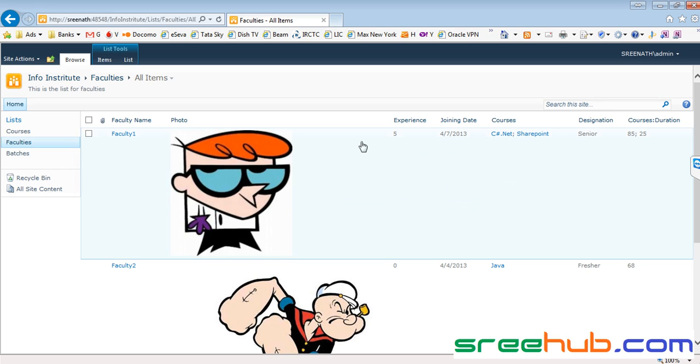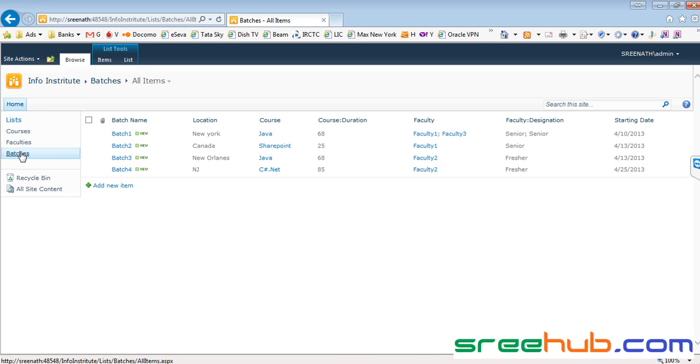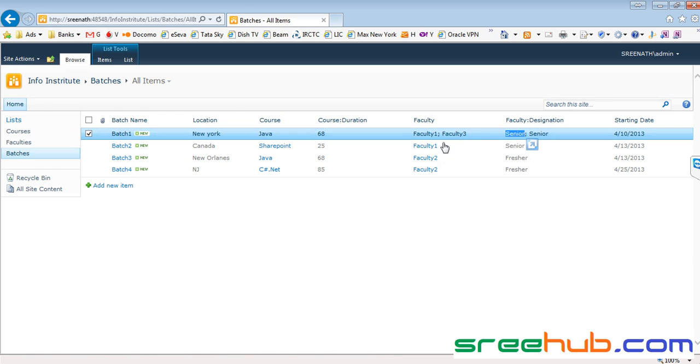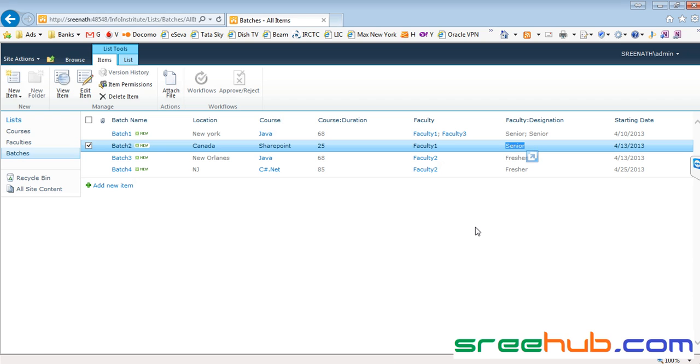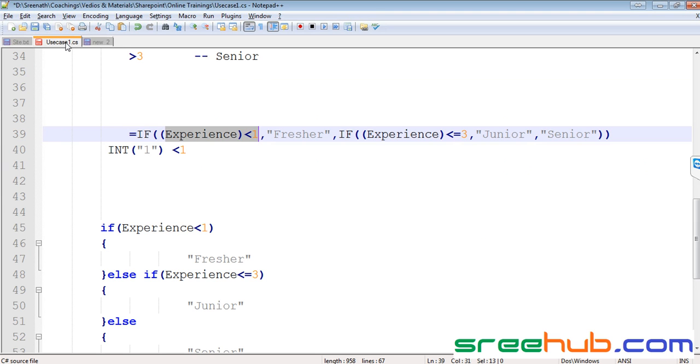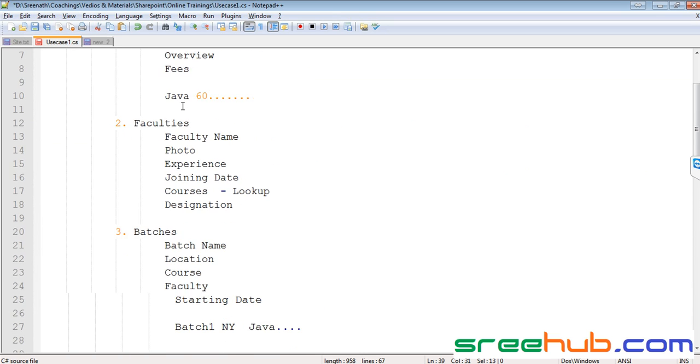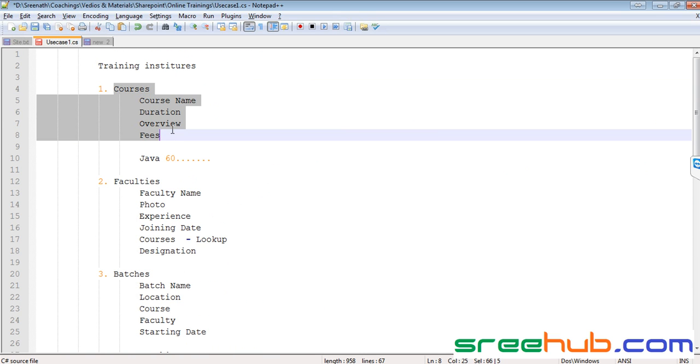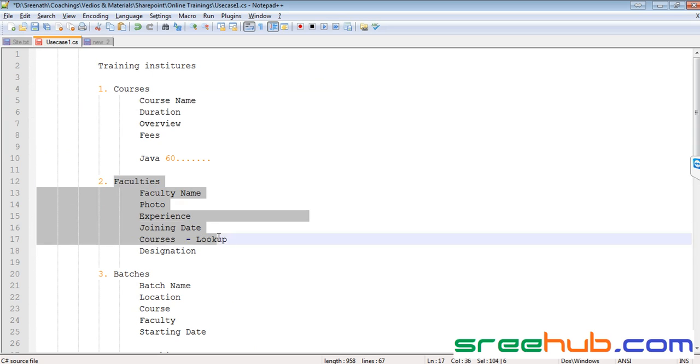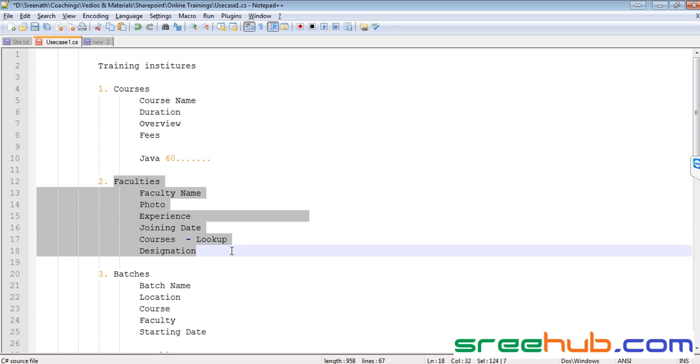And here, in between, I just changed my faculty one from 2 to 5 years, and he became junior to senior. Let's go back to batches and see what happened. Can you see here? Faculty one became senior. So whatever you do in the first list affects whatever is in the last list. Whatever you do in the previous list, if it is connected to any other list, it will directly affect that list.